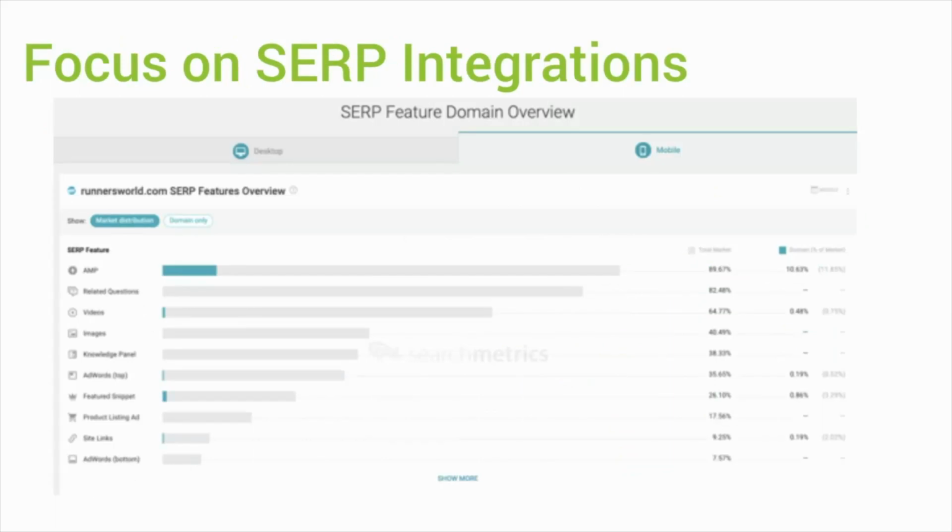When we speak about content and creating a content strategy, it's also very important that you focus on SERP integrations. For those who are not familiar with the term, Google has changed quite significantly during the last years, right? What you can see in Google's search result page today is an ensemble of different features.